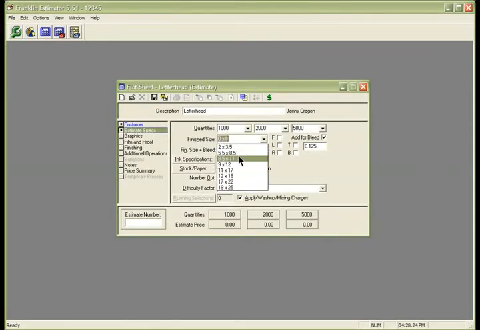The drop-down menus within the program are completely customizable to you. You can add or remove any of the quantities or sizes here, or as I mentioned before, you could even type that information in. The next section we have would be the ink specifications.